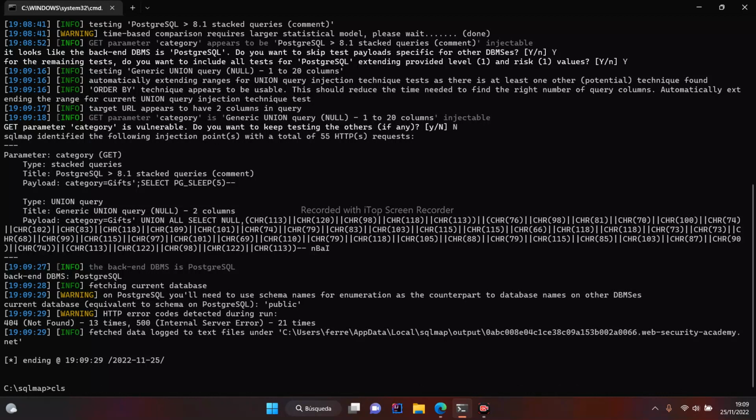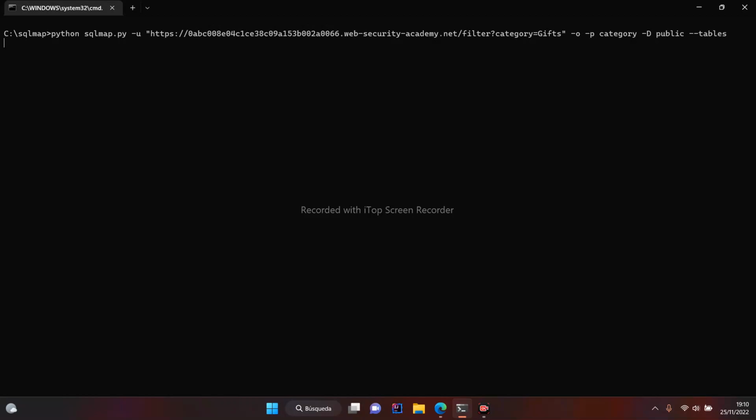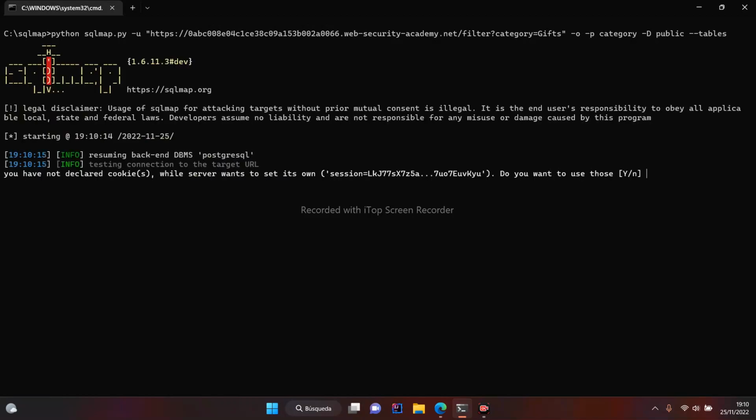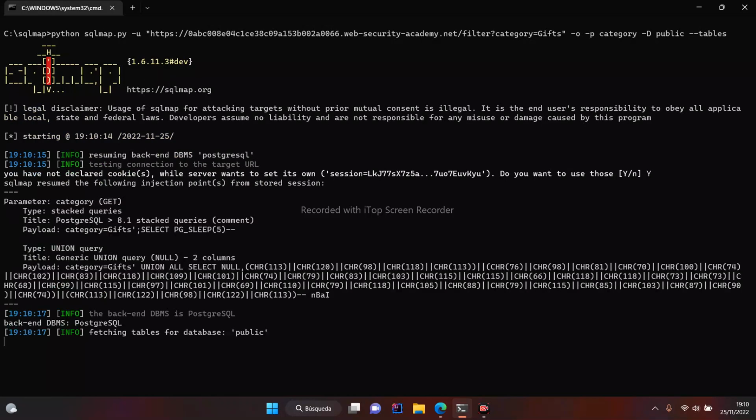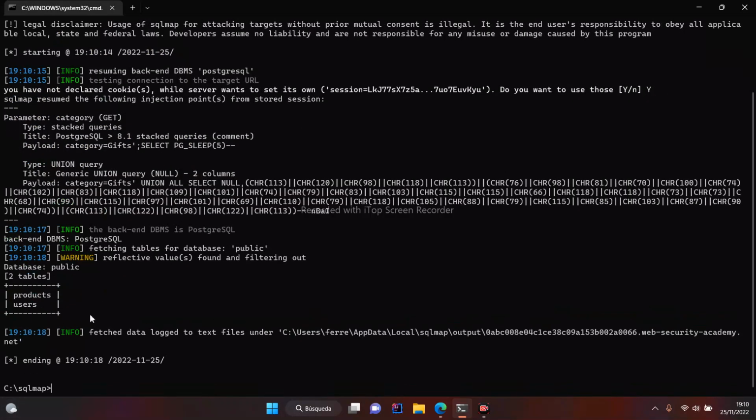To do that, in Windows we use CLS. Okay. So we already know the database name, which is public, and we want to know the tables of the database. Let's see what we get. Yes, so the tables are products and users.